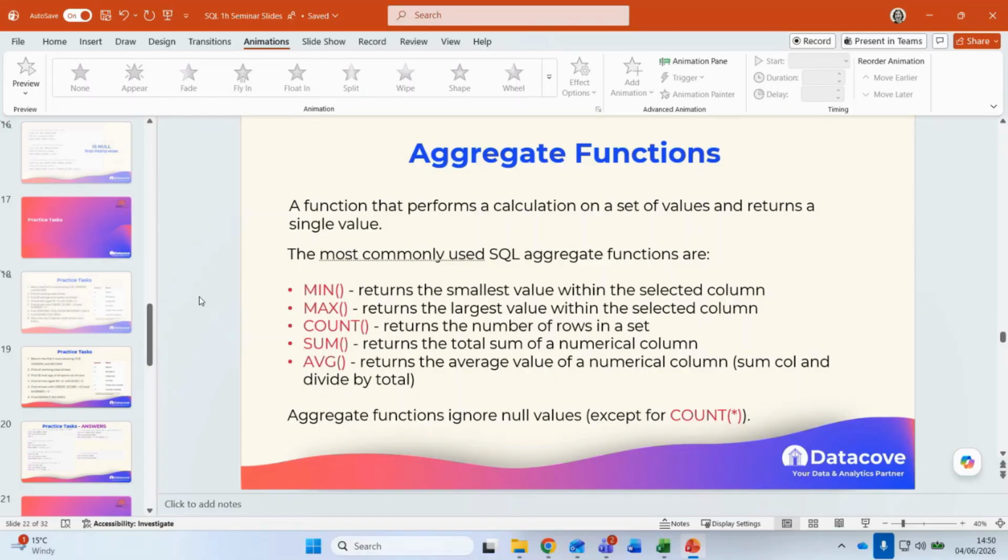So we've got min, which returns the smallest value within the selected column. We've got max, which returns the largest. You can do count, so you can see how many rows are in that set. Whatever you simplify it down to, whatever you limit it to, it counts the total of those rows. We can also sum, a total sum of a numerical column, and we can do an average with AVG, which returns the average value of a numerical column. As a side note, aggregate functions ignore null values, except count. Count just counts how many rows you've got.